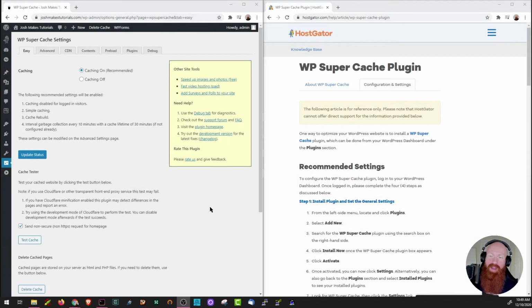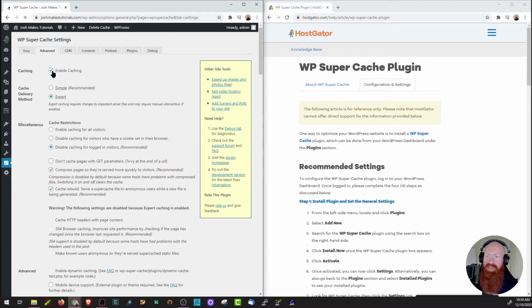Okay, great. I followed the article to the T, and now I've got caching on, which is recommended. I moved over to the advanced settings. I made sure that caching was enabled, and I chose expert. I asked it to disable caching for visitors who are logged in, like me. I'm also asking it to compress pages so that they're served more quickly. This can definitely speed up your site.